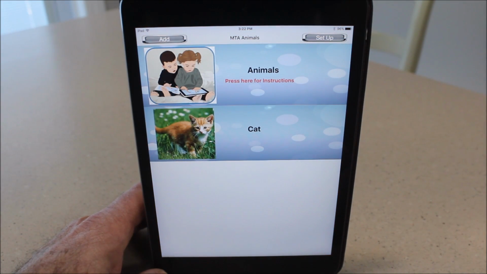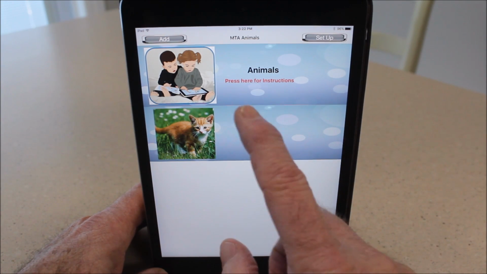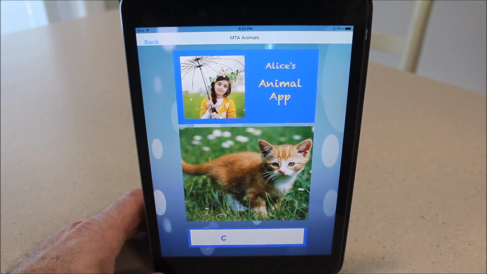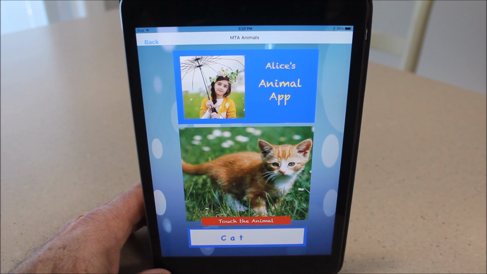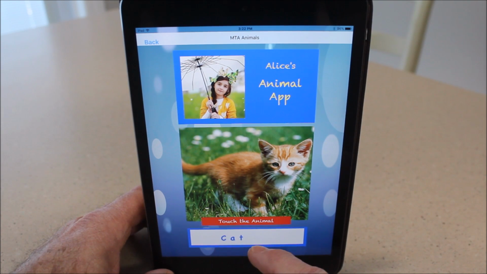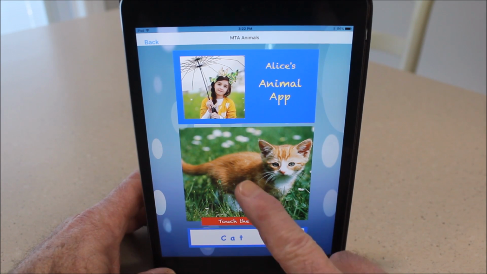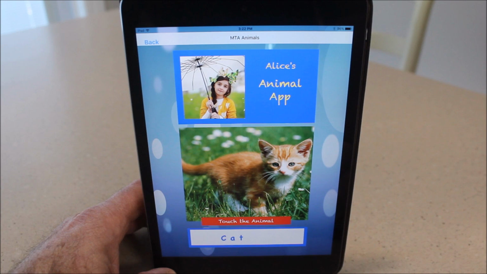Brings us back to the main page, and now we have another cell, cat. And if we touch on that, hi Alice, cat is spelled C-A-T, cat. So the photo shows up, the name is spelled out, and after your voice finishes, this logo comes up that says touch the animal, and your toddler can touch the animal and hear their sound. And you can do it over and over again.